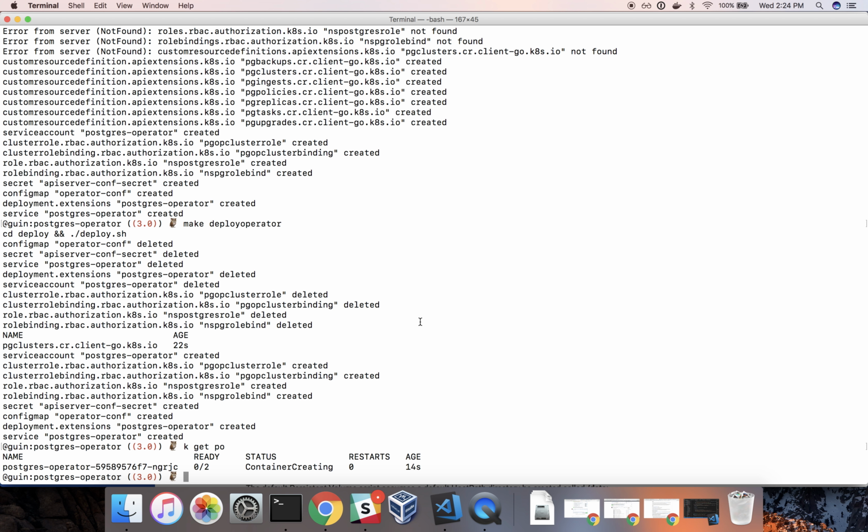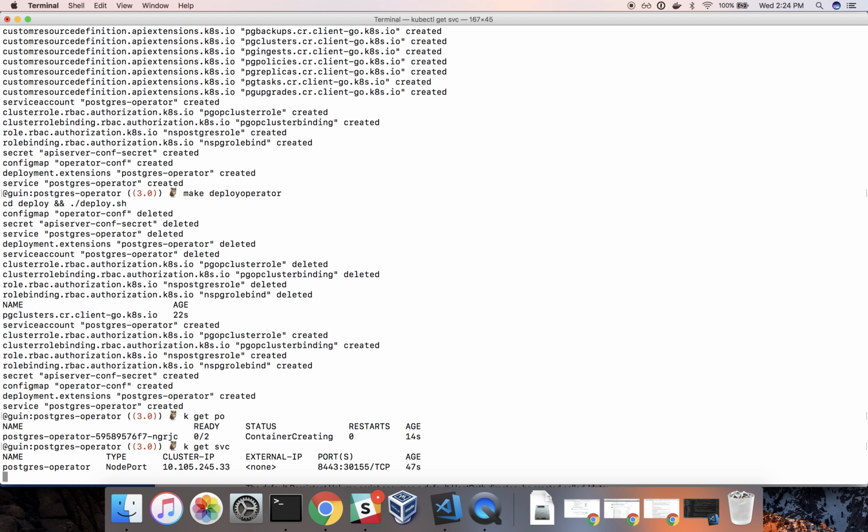The next thing that we could do now is go ahead and port forward the service. Oh, here we go. There's a service associated with this operator. So if I go ahead and get the services, and keep in mind these are all in the demo namespace, now we have a node port type service that listens at port 8443. And what I can do is port forward from that port to localhost and start using PGO and interact with it.